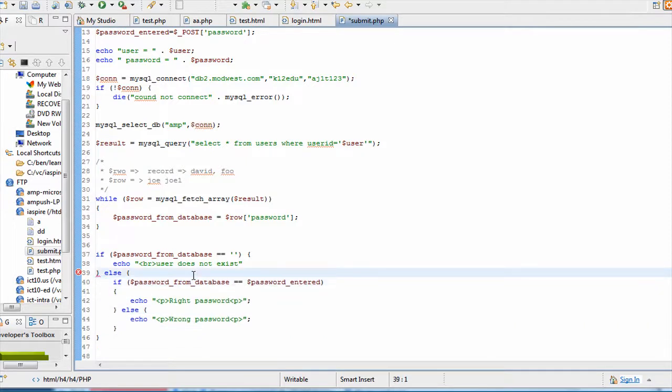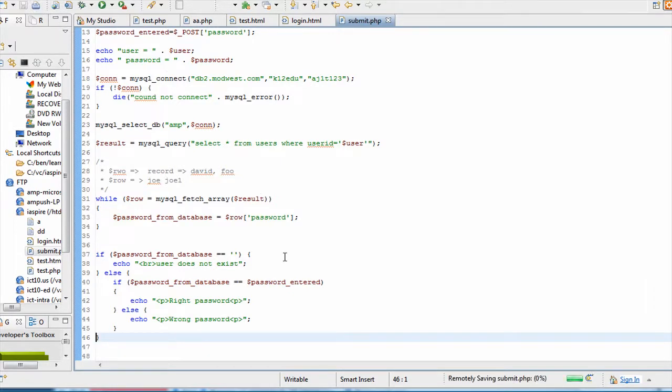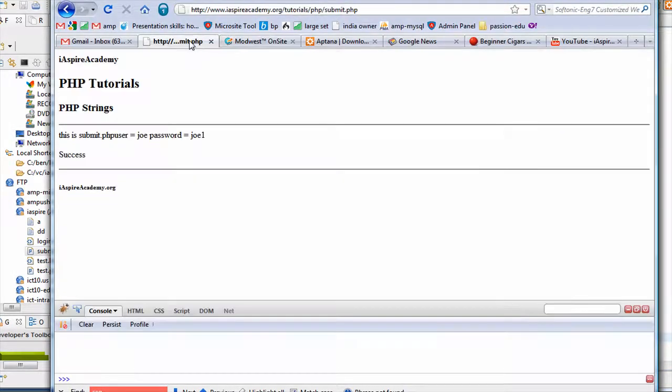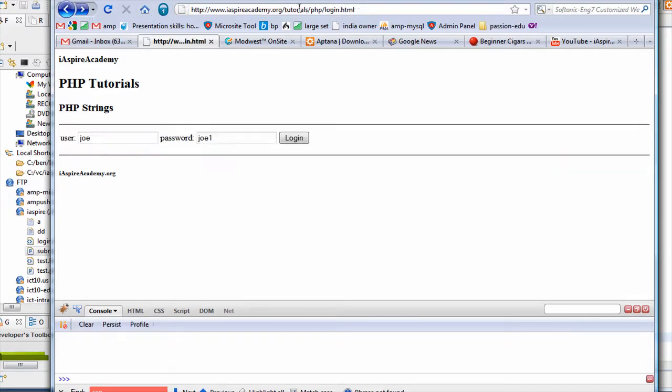So what we are saying is that if password doesn't exist, that means it's a wrong user. If password exists, then you match it with what the user has entered, and in case it matches, it's a right password, otherwise it's a wrong password. Okay, so then we just save it here, and then we'll go to the form and try to make it work. So let's go back to our login.